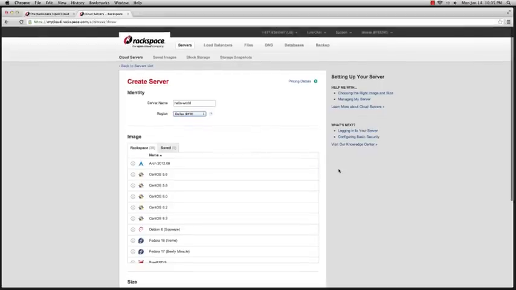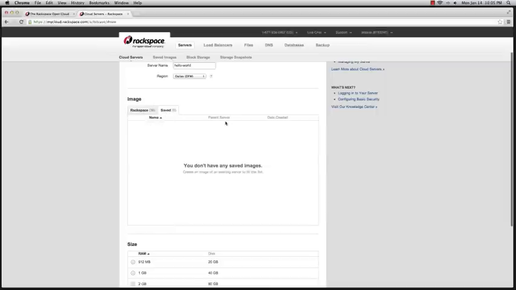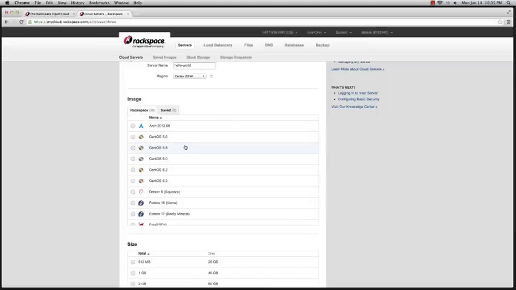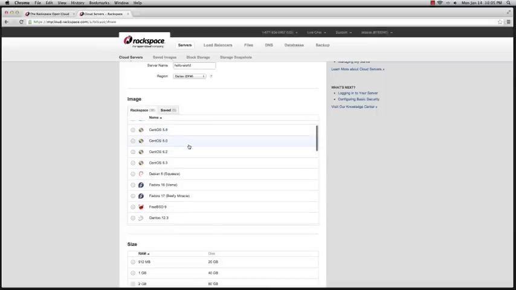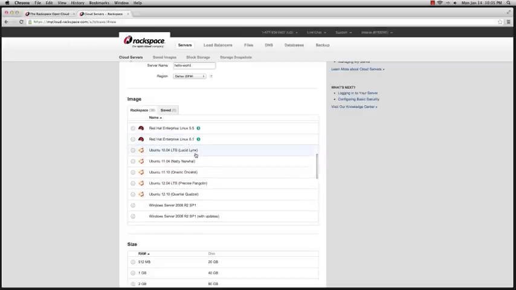All right, next thing we need to worry about is the image. Here you can see you can either pick from your saved images, which we don't have, or you can use Rackspace's images, which we do want to use. We need to scroll down until we find our Ubuntus. There are 5 different versions of Ubuntu server that we can install. They start all the way here at 10.04 and go all the way up to 12.10.